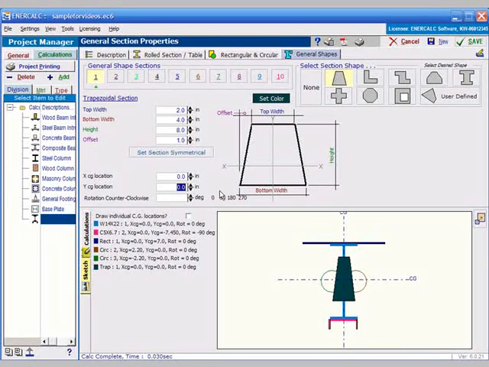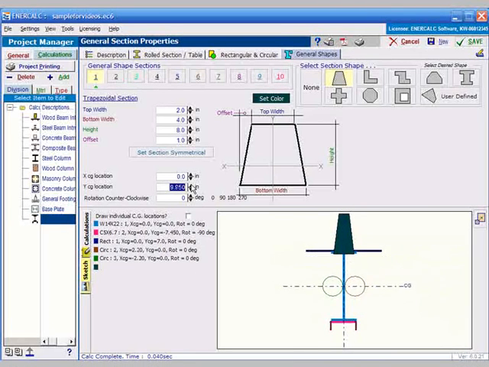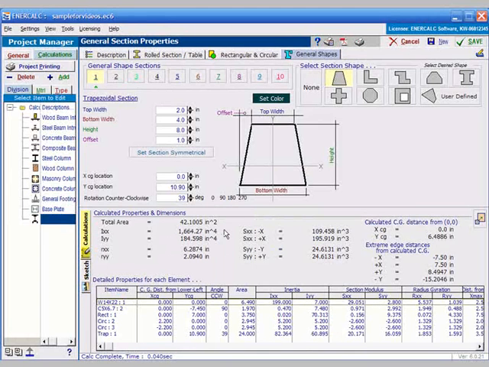The CG location, we're going to bring on up here. Let me go 8 inches. To move it on up there. And, you know, we can also rotate that section. So that's an odd section, but it demonstrates what we have here.